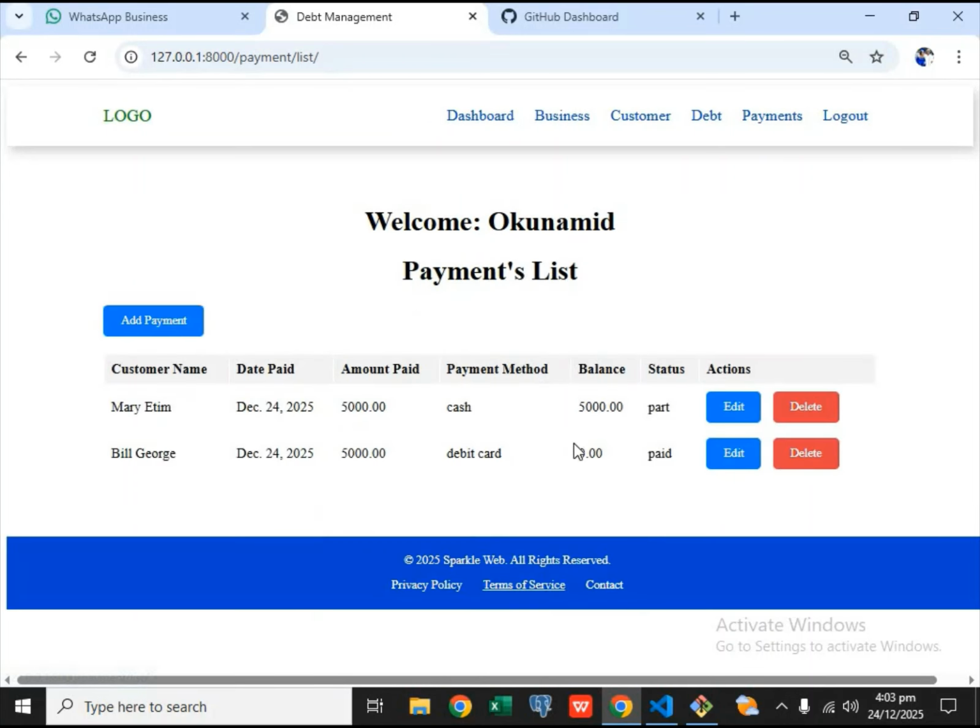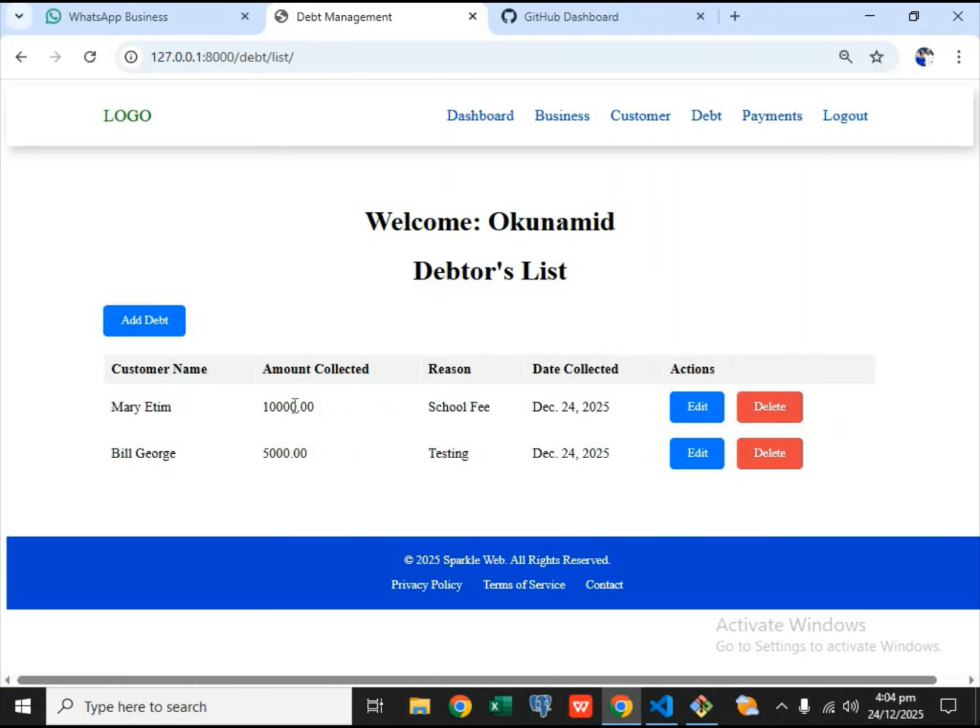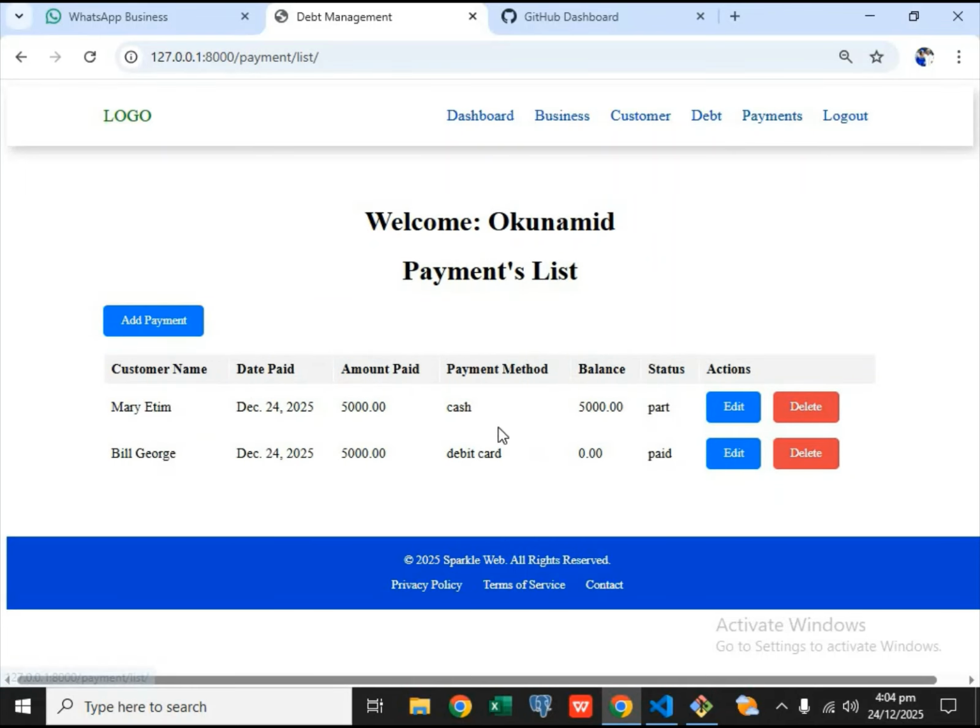As you can see, the first user here collected 10,000. Let's go ahead and look at the debts: collected 10,000, but in payment the person paid 5,000. So the balance is 5,000, and the status is part paid. So it's left with 5,000 to pay.